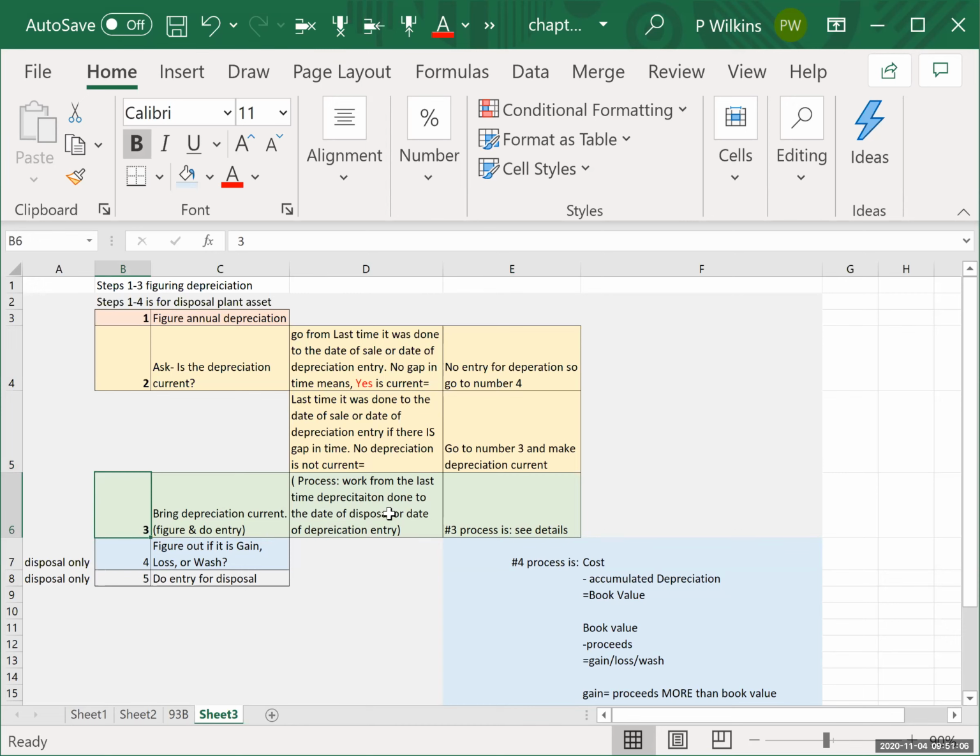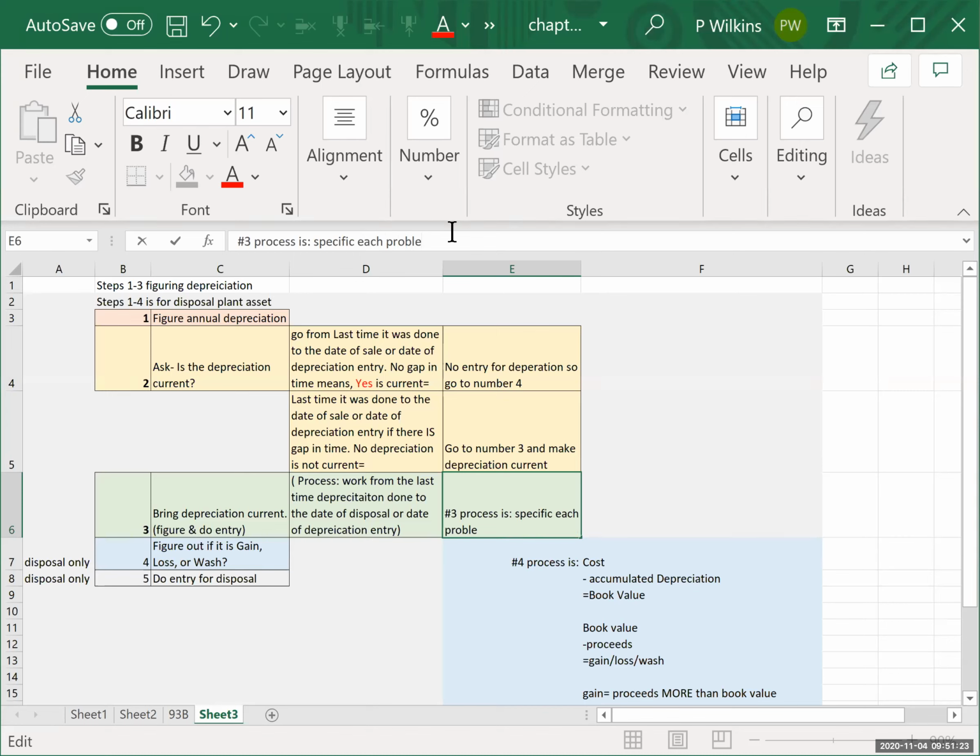This is a process where you work from the last time depreciation was done to the date of disposal or date of depreciation entry. And number 3, process. The details are not here. It's specific to each problem. And I'm just going to put that here because you have to actually work through a problem to see how you do that. Okay.